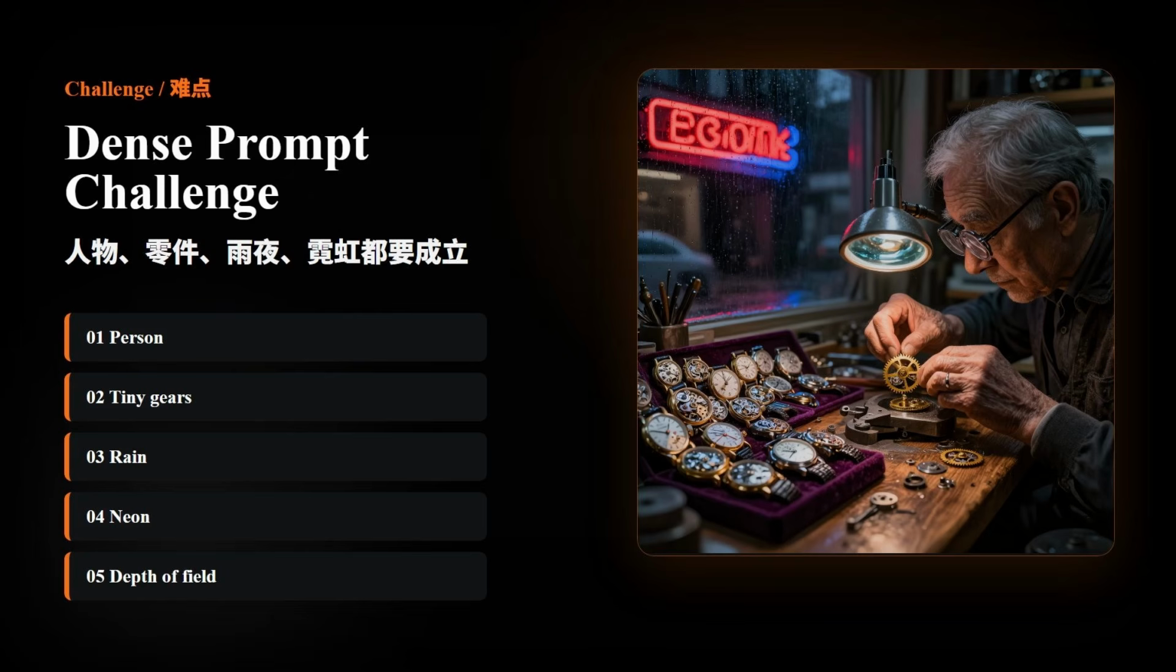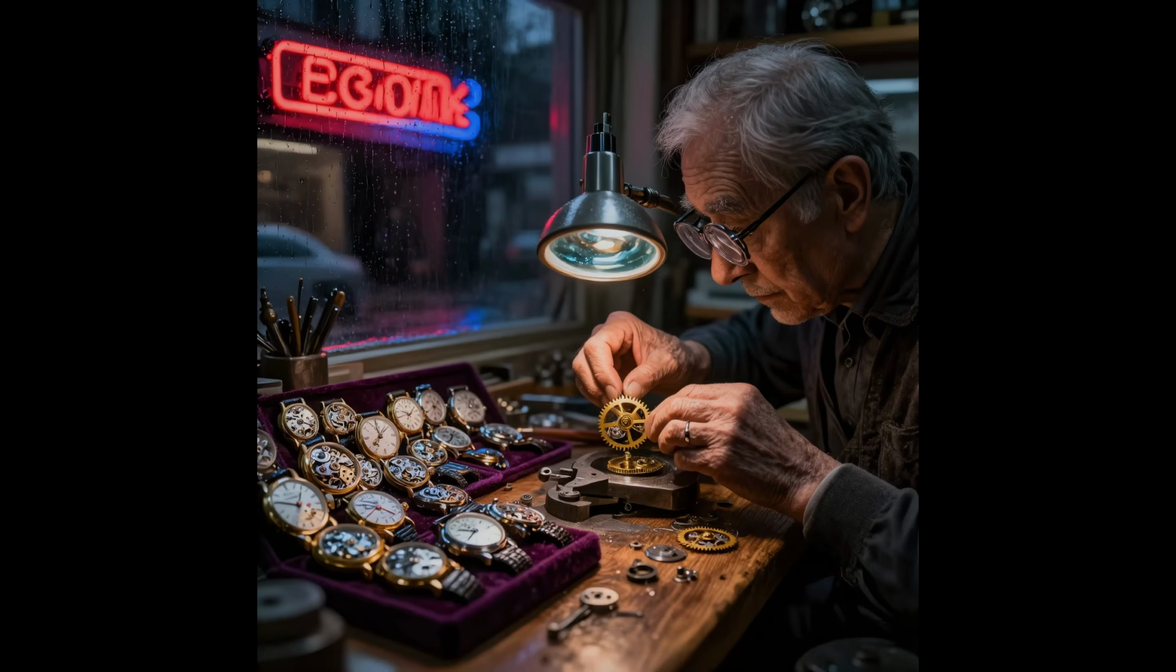But if we look at the image generated by Lens, one of its strengths is very high detail density. It does not just give you a rough atmosphere. On the table, we can indeed see a large number of mechanical parts and watch structures. The lighting is also fairly stable. There is a clear contrast between the warm tungsten light and the cool neon outside the window. This shows that Lens pays a lot of attention to details inside long prompts. And the result is pretty good.